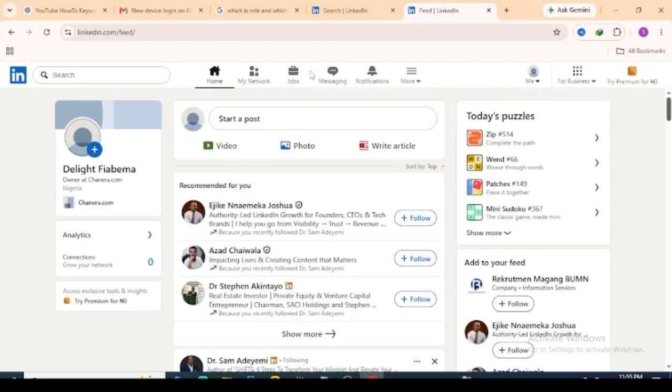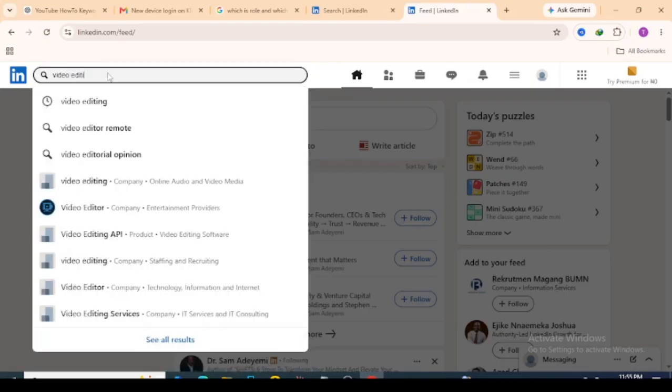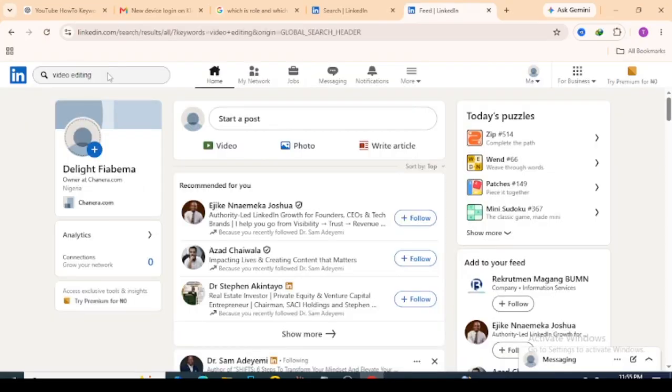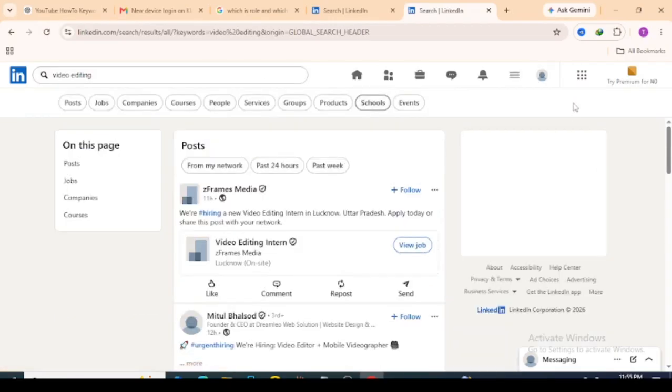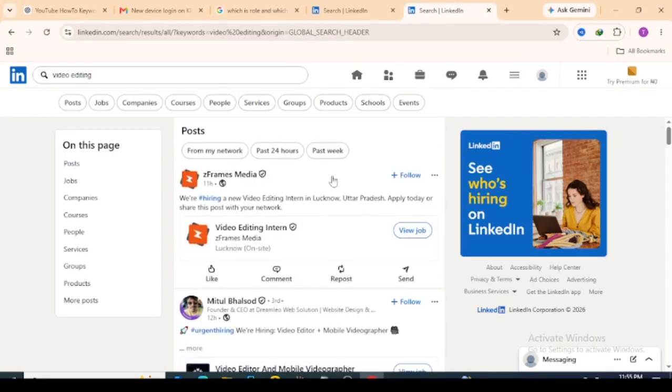So the first thing you need to do is come to the search bar. I want to type in something like video editing, something like that. All right, so video editing. So here's what you're going to do. Once you type in video editing like this, a lot of things will come up. All right, so you have a lot of posts, so you can look through and see. It says here we are hiring a new video editing blah blah blah.